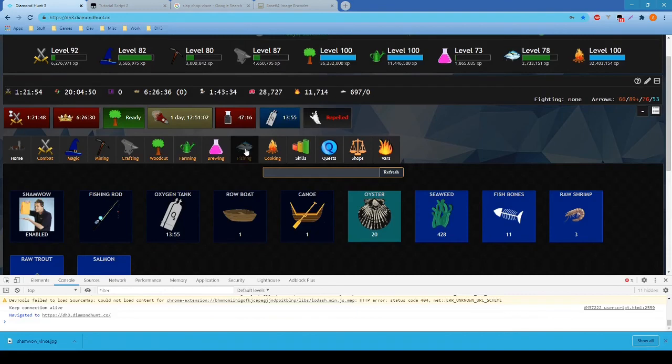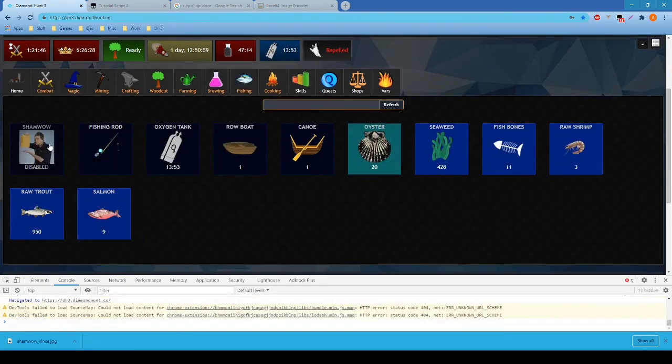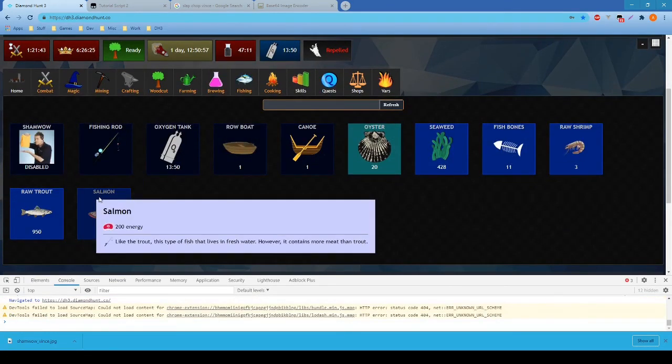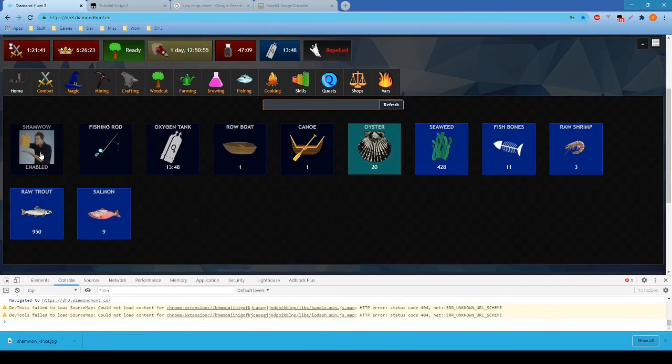So now it's enabled. You can click it to toggle it. If it's disabled, then you right click, it's not going to do anything. If it's enabled and you right click, it's going to do what we wanted it to do. You're gonna have an exciting life now.